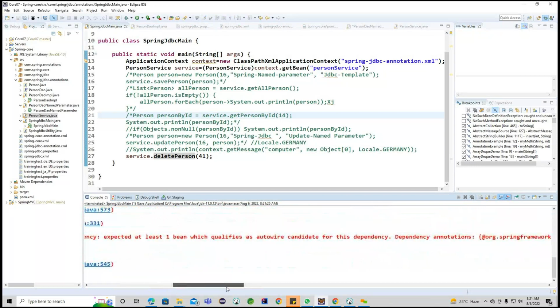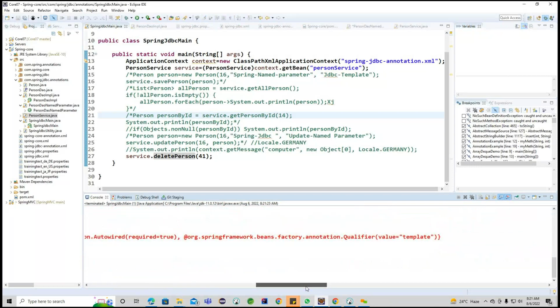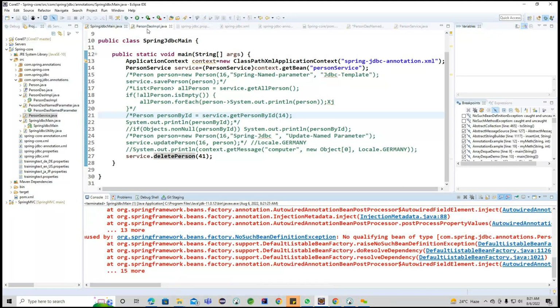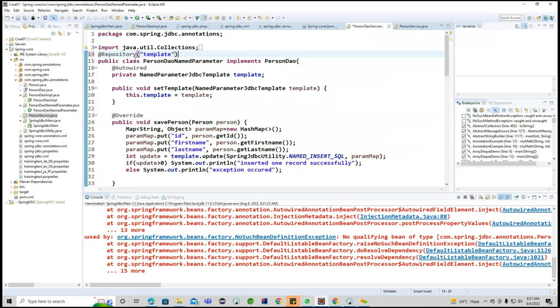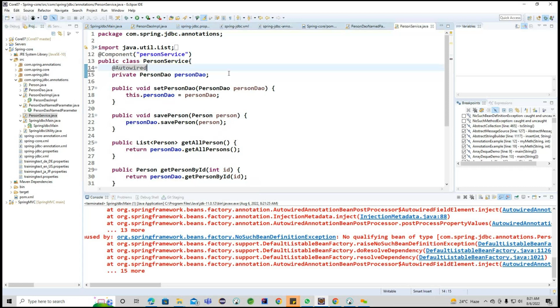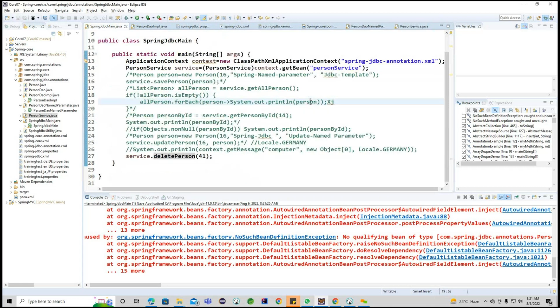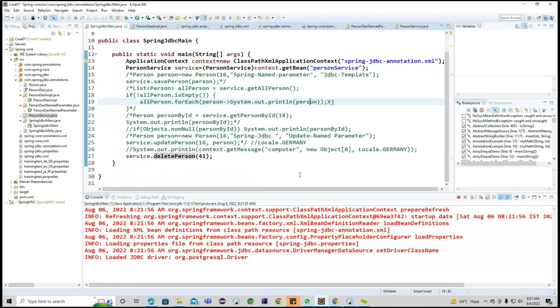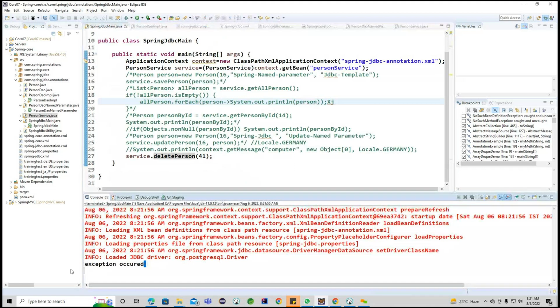Now I hope it found the dependency, at least one. Okay, the qualifier is throwing an exception. We'll go to this, remove this, it is not needed, and in the person service also it is not needed. The qualifier is throwing an exception. I will explain this once this issue is resolved. Now you can see the exception occurred here. Okay, finally it is connecting here.